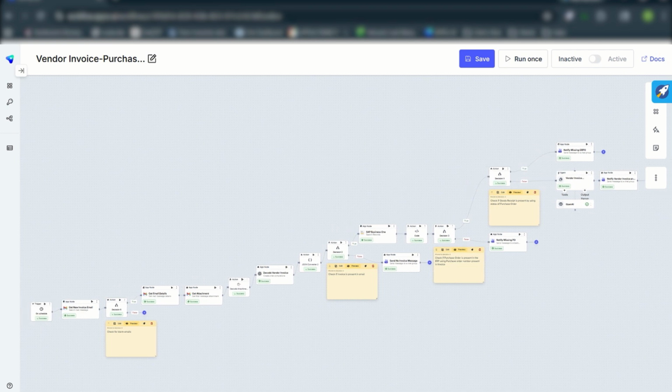Since we have the purchase order and the invoice and the goods received and all of the details match, it will show us a message that everything is all right. Now let's go to Teams and check out if that is what has happened.